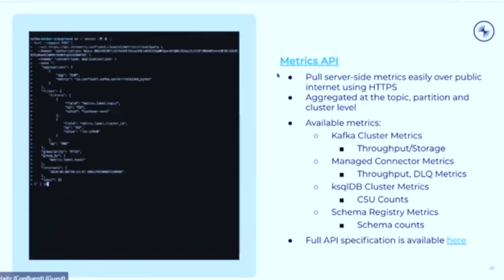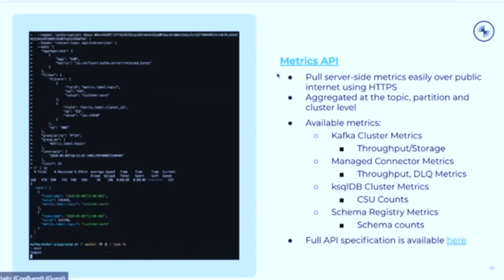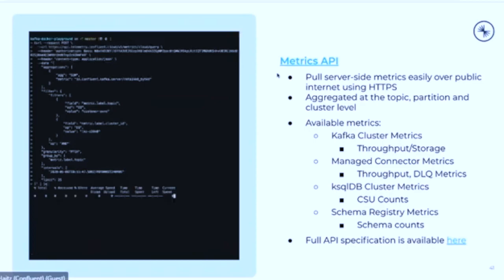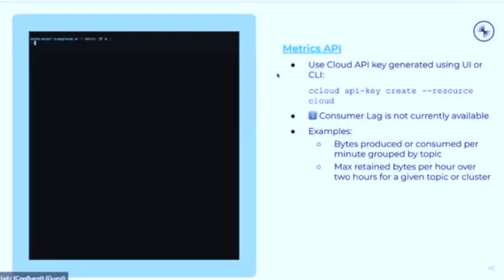Now, there are two big questions related to the metrics API. The first is how do I get access and who has access, and then how do I include this information in my existing monitoring stack? And this is what the next two slides are about.